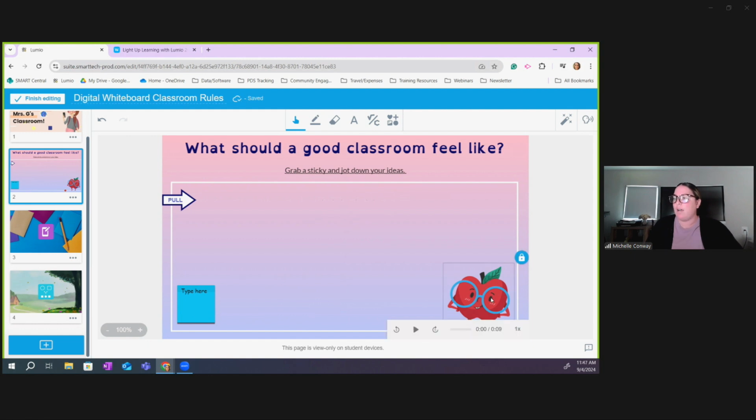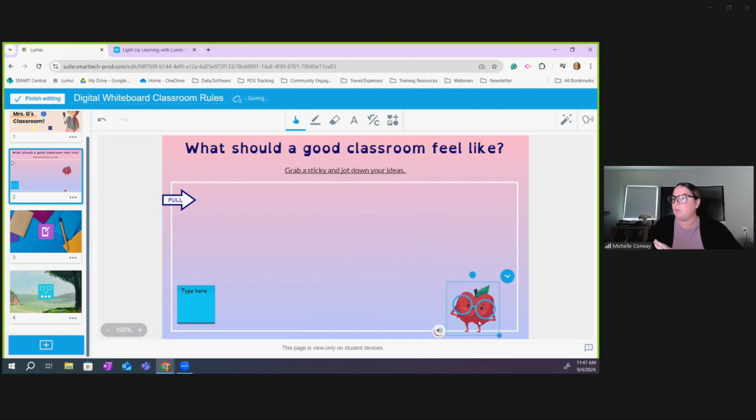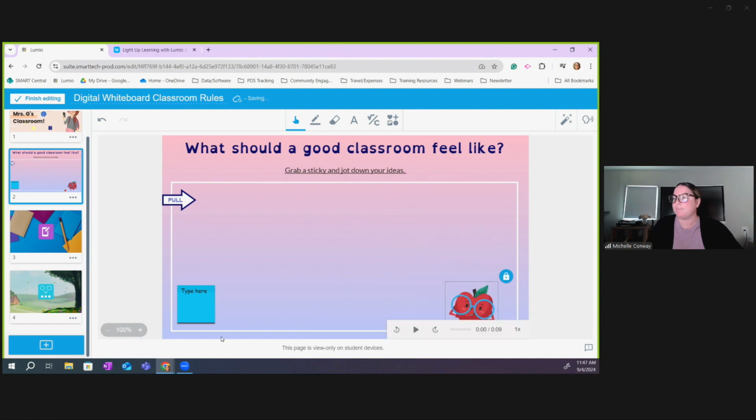I love this little apple over here. It's really cute, but I'm going to minimize it just a little bit so there's more space, but you can see that the audio is attached to this apple. So I'm just going to move it down just a little bit so they can have a little bit more space to jot their ideas. And again, I'm just going to lock that back.